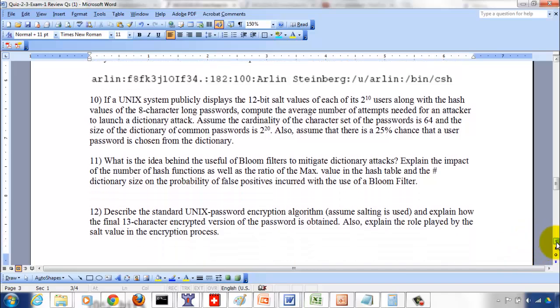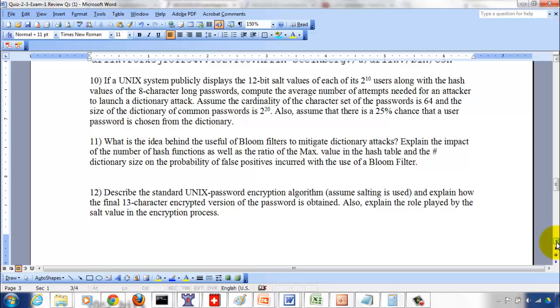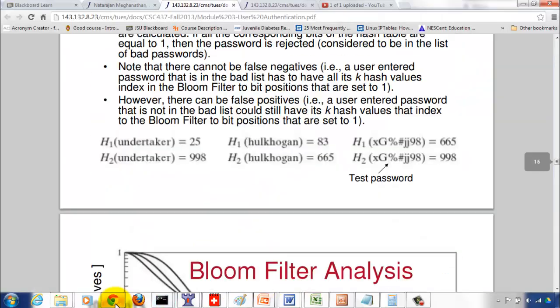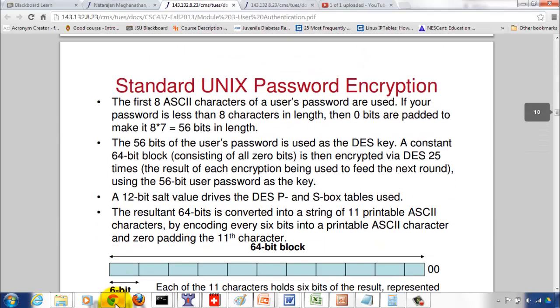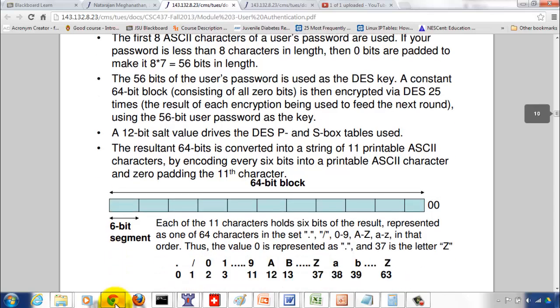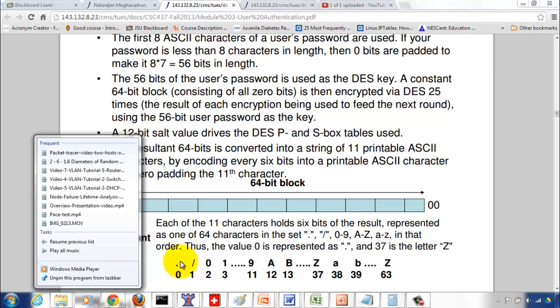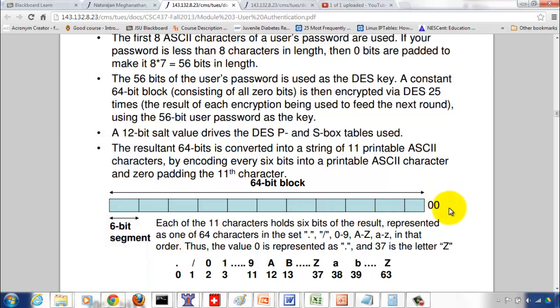Now the standard password encryption algorithm for Unix, that is also explained here. You need to explain just this process, how you go through DES 25 times, and then how you come up with a 13-character password. You get a 64-bit ciphertext from the DES algorithm, run through it 25 times, and then you append 2 zeros. That makes it 66 bits. Then you split into 6-bit segments, so there will be 11 segments, each 6 bits.